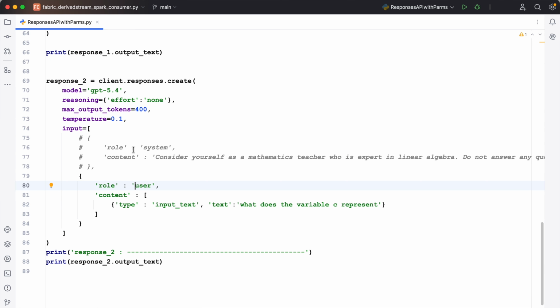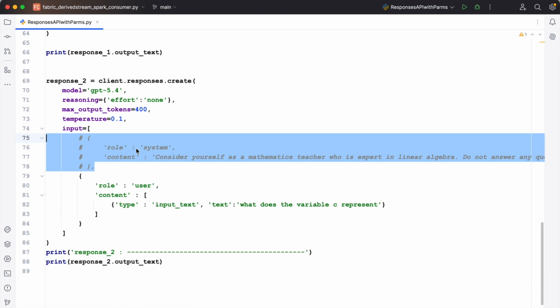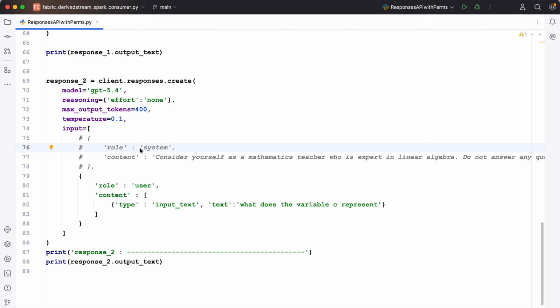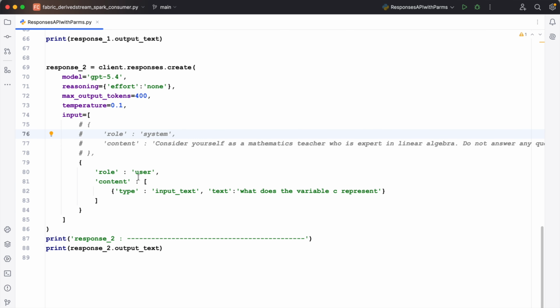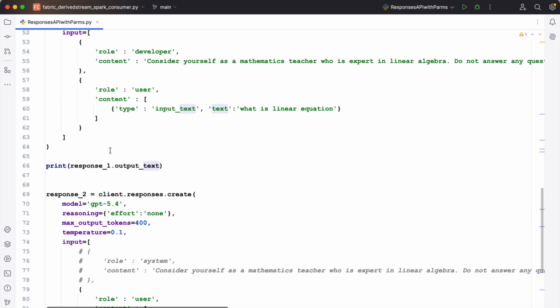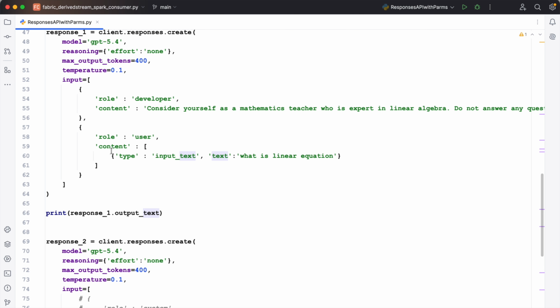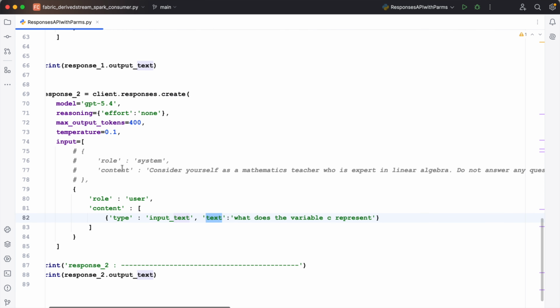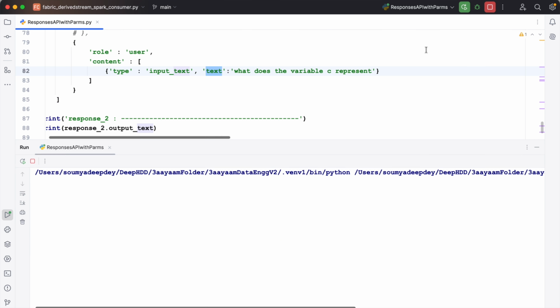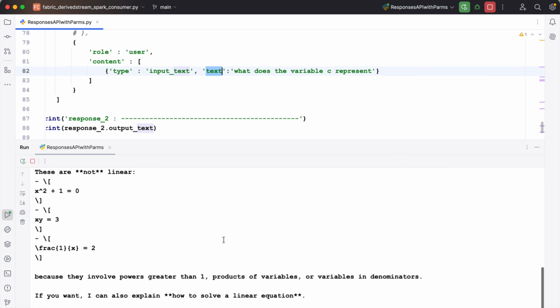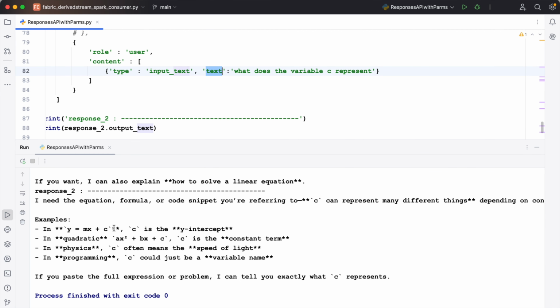Now in the second response API, I have commented out the role system again, just like I did in the earlier case. And I have kept the role user and the question is the same. Now things will change here, and that is the difference between the developer role and the system role. If I execute this, we should be able to get the answer from the second response. It will not say that give me some more context. That is the advantage of a developer role.